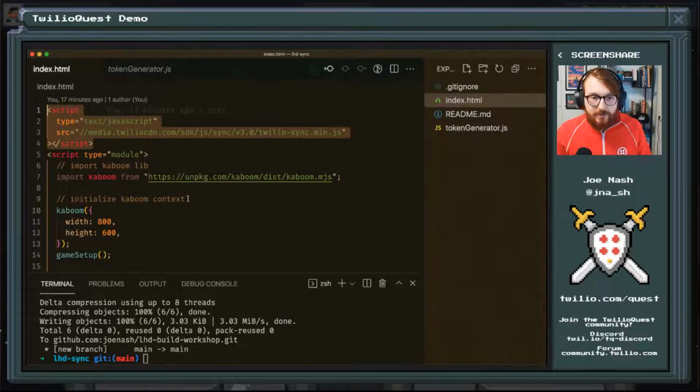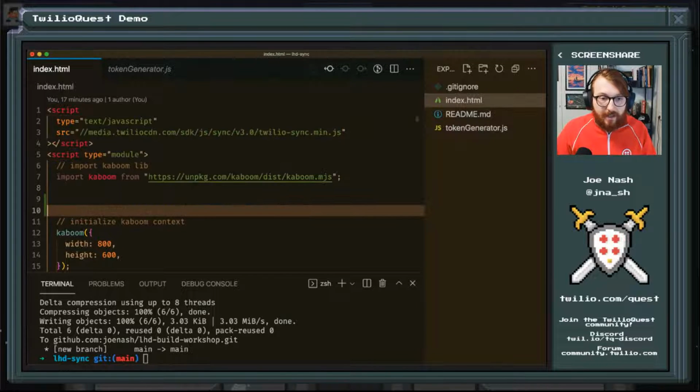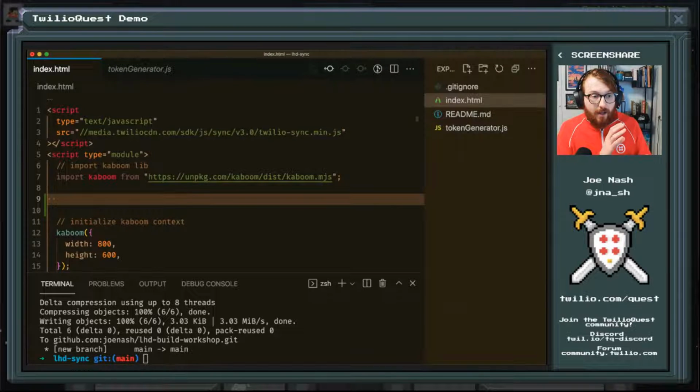So what we're going to want to do to begin with is set up a sync client. A sync client lets us get hold of all of those different data types that I just discussed with you. It lets us create lists, create streams, and consume from them. So to actually use Twilio Sync, that's the first thing we need to do. So I'm going to set this up as a little function.